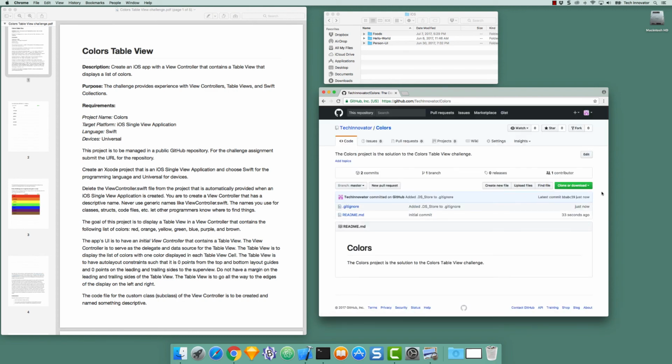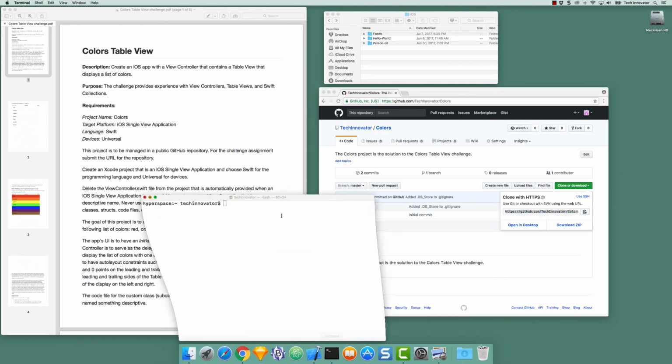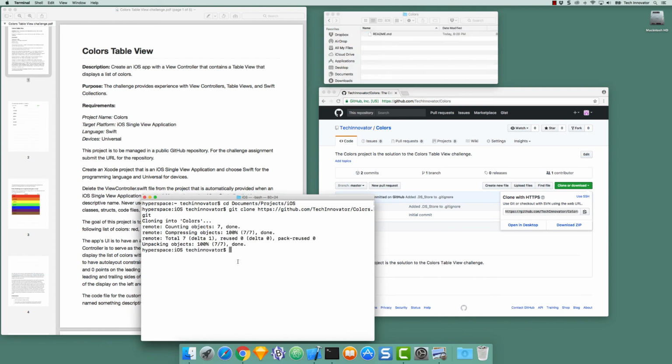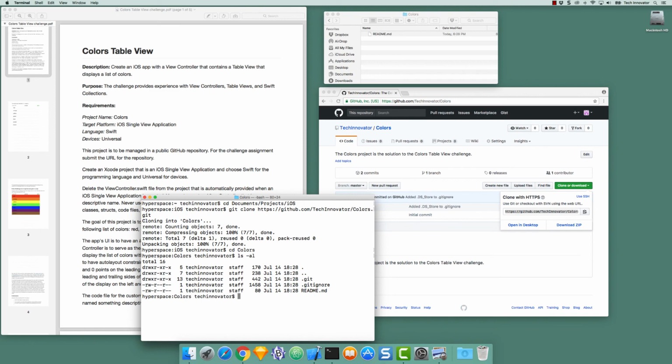I go to my repository to the clone or download button, and I copy to the clipboard the URL for cloning this repository. I open my terminal and go to where I hold my iOS projects. I then clone the repository by typing git clone and the URL. This creates the Colors folder with a README in it. It also has the files .gitignore and the directory .git, which is used for managing the repository. So this is our starting repository.